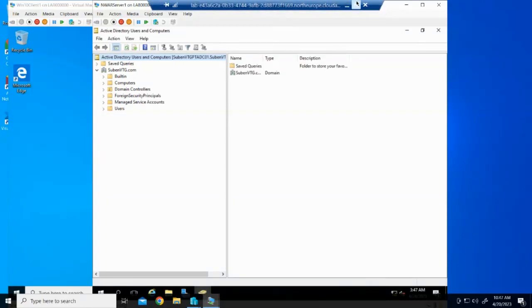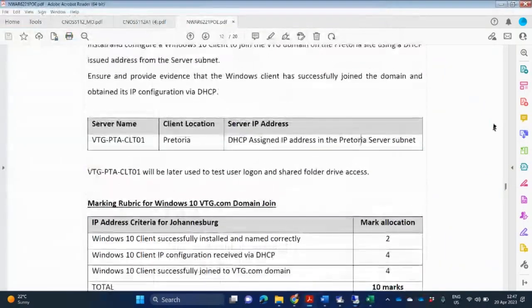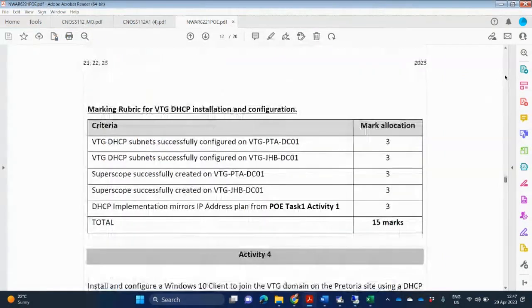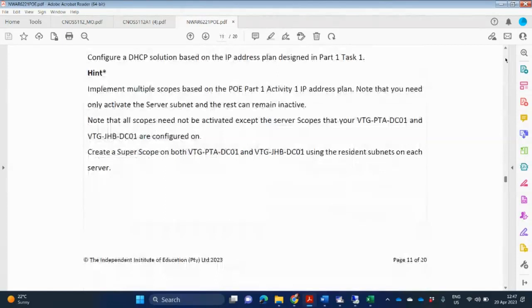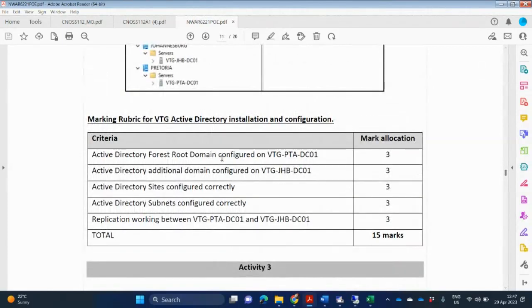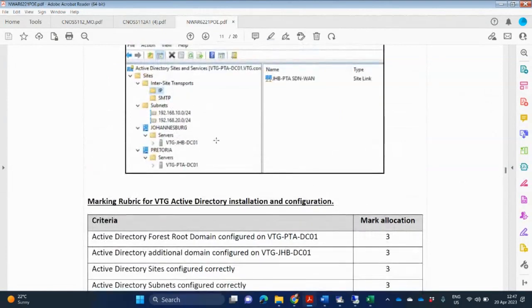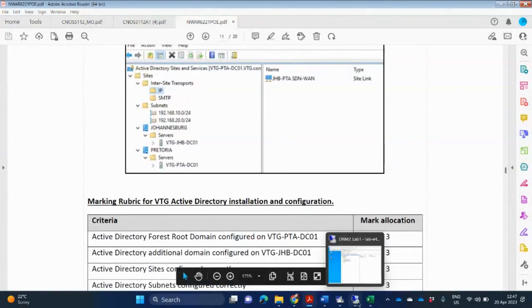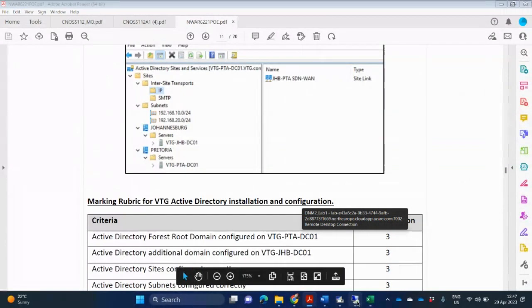Going back to the question, it says for the first one, I need to install, this is DHCP, Active Directory Forest Root Domain, VTG. So there's the first 3 marks there. You do the same thing now for Johannesburg. Then you get another 3 marks. Active Directory sites is configured correctly. They told me how to configure the sites here. So I go into Active Directory Sites and Services.